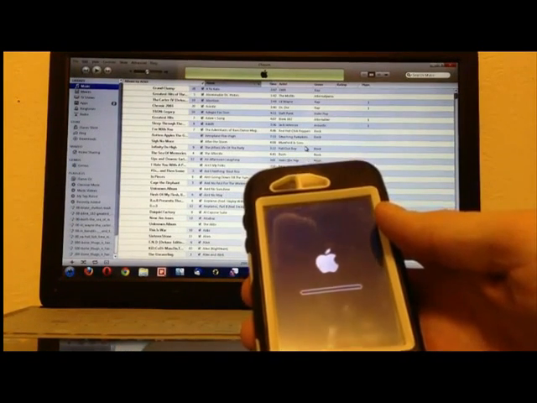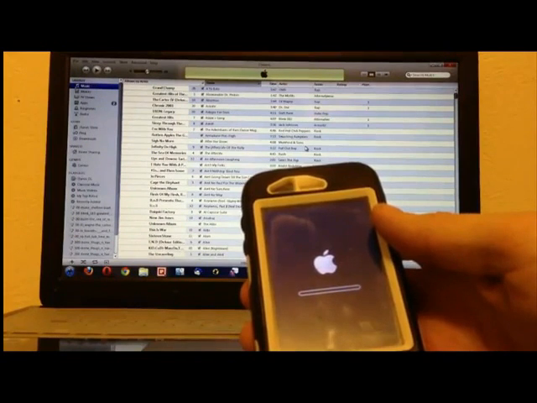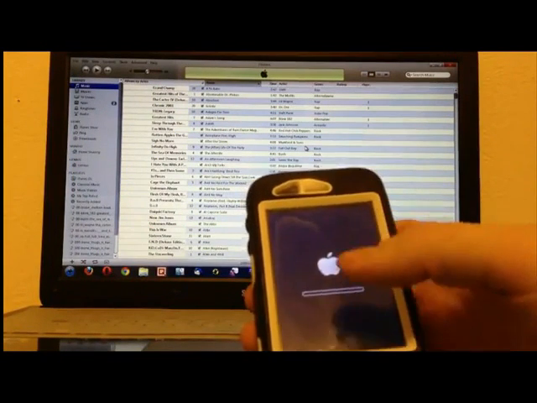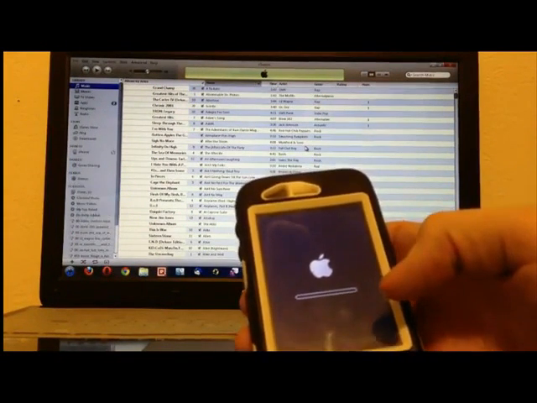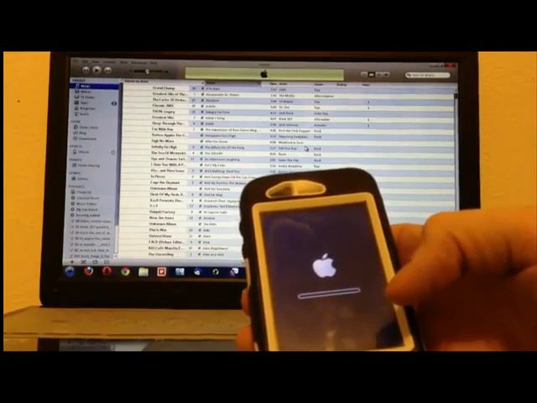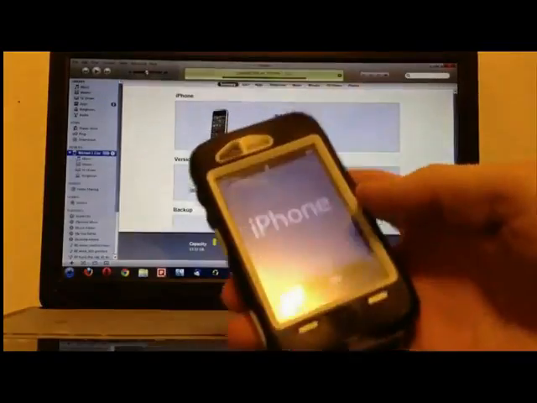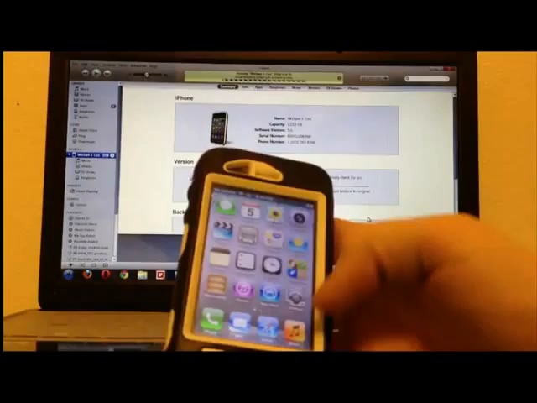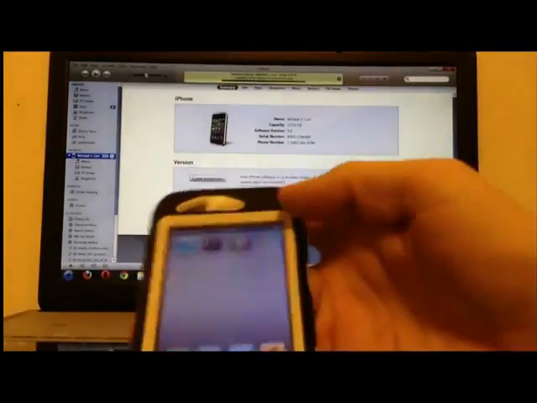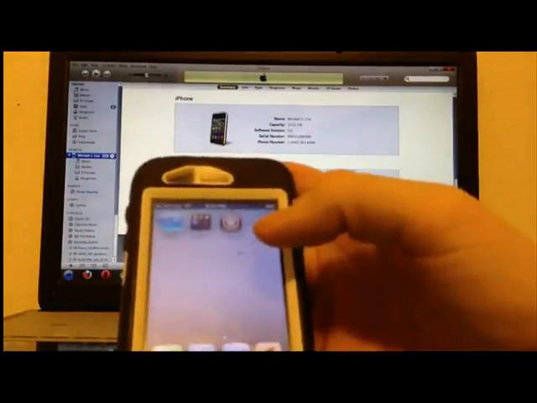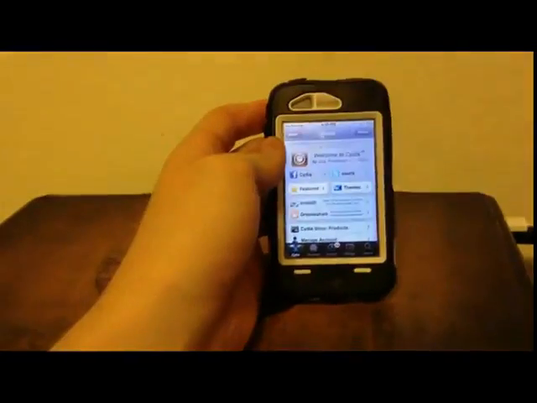And again, for those of you who have tethered devices, once it has loaded up, this is when iBooty should pop up. And as you can see, I'm now on iOS 5, and there is Cydia, so I can open it up.